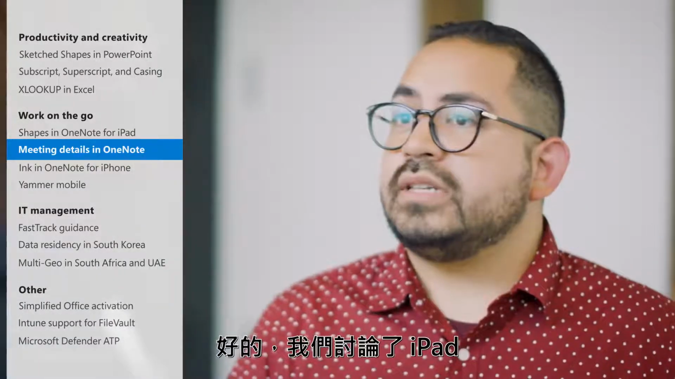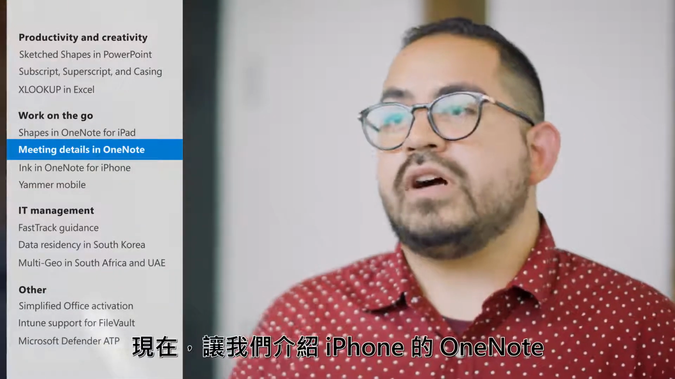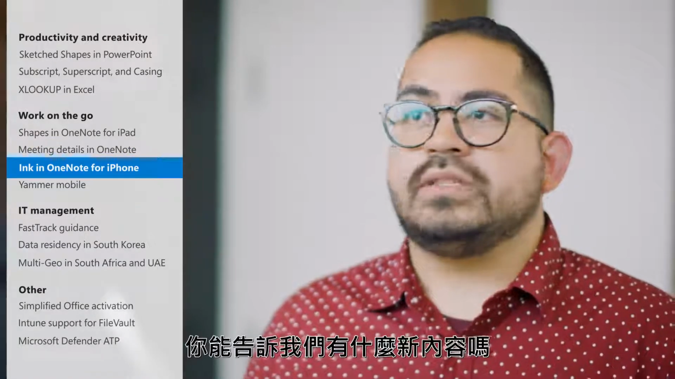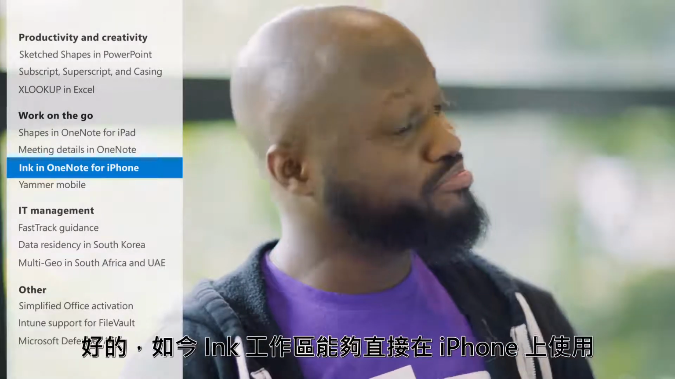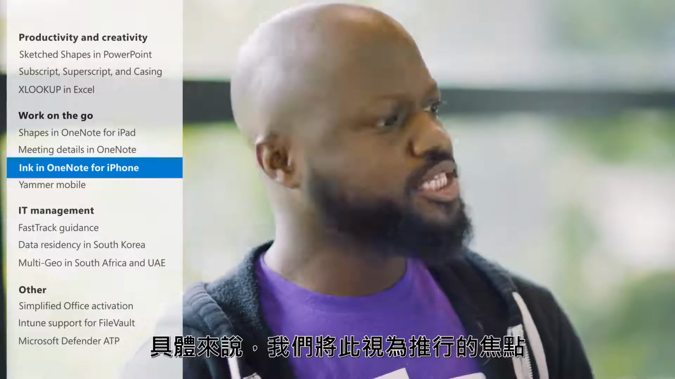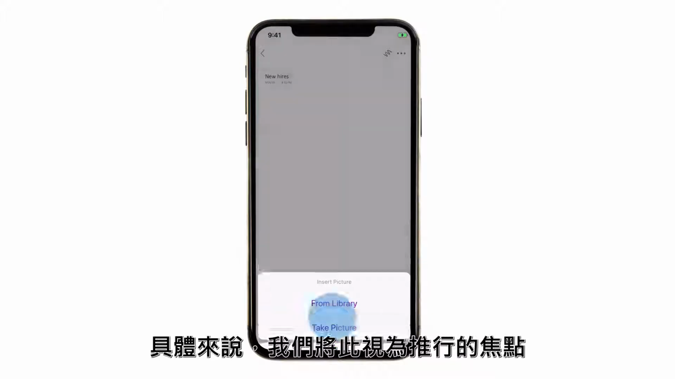Okay. So we talked about the iPad. Now let's move on to OneNote for the iPhone. Can you tell us about what's new there? Yes. So the thing we're bringing to the iPhone today for people is the ability to actually ink on the iPhone. And specifically, really looking at that as a focus for annotation.